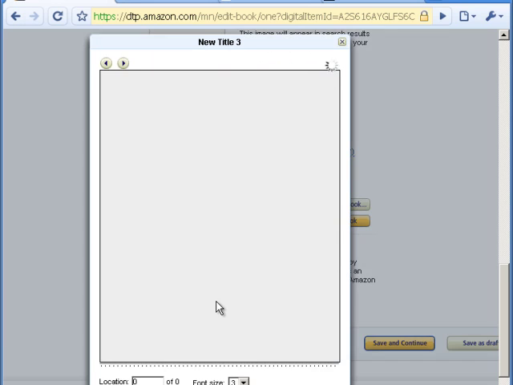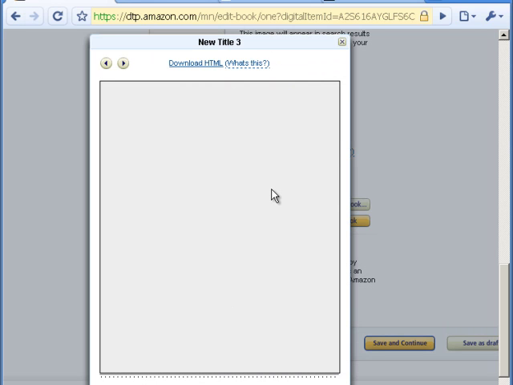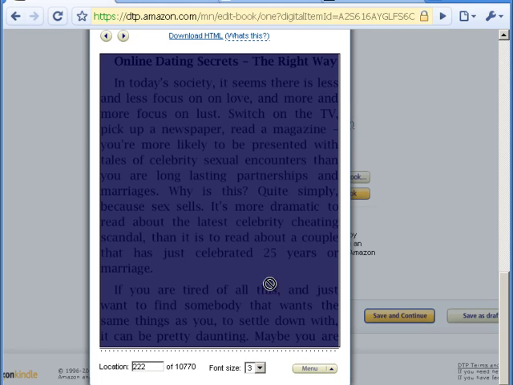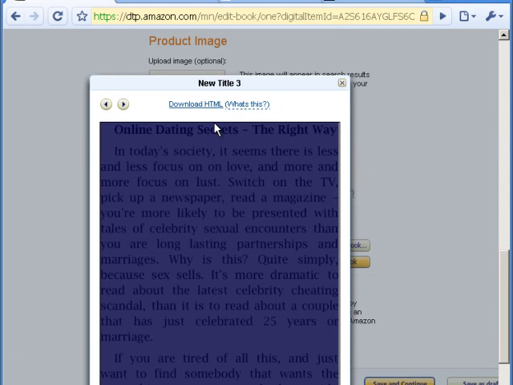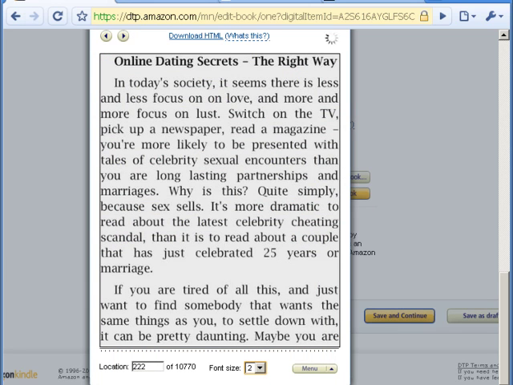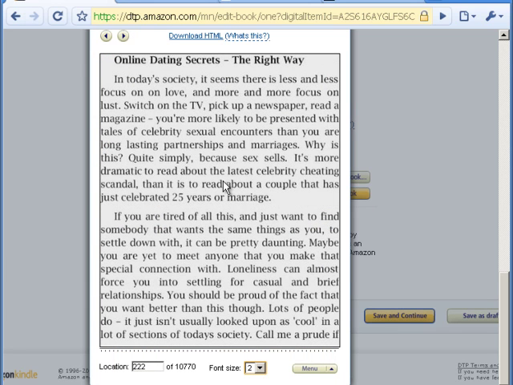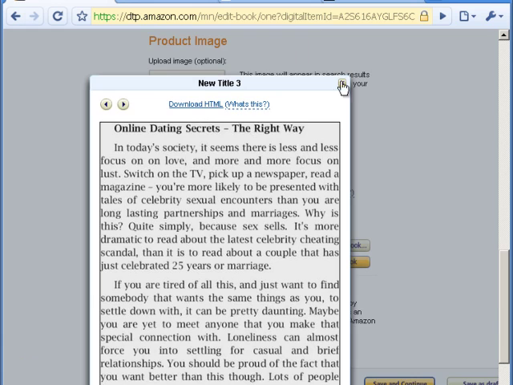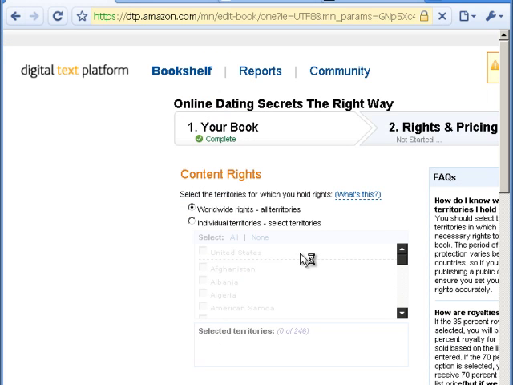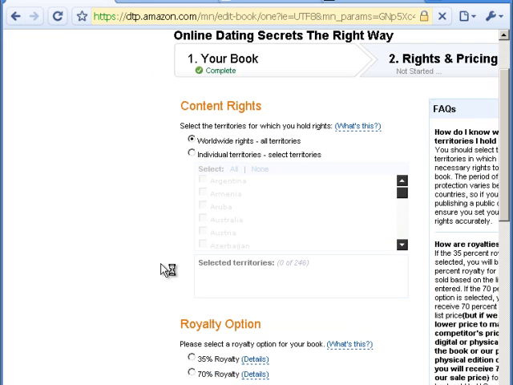We can actually preview the book if we want to. So we can see it looks good, so we're good to go. We can save and continue. And now we're looking at content rights.